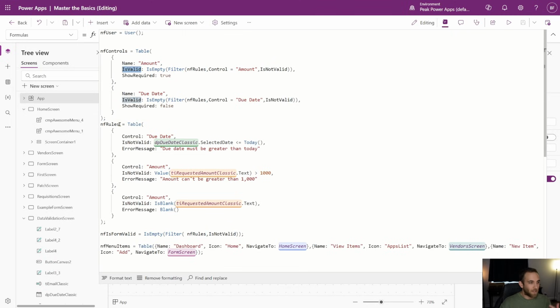So I have another variable called NF rules. These are all the rules that are associated with my controls. So it could be that the due date must be greater than or equal to today. How I do this is I say, what's this rule? This rule is associated with the control called due date. Notice how it's the same as this right here. I have an is not valid property, and this is basically saying what would make this rule be broken? Why would this rule not be valid?